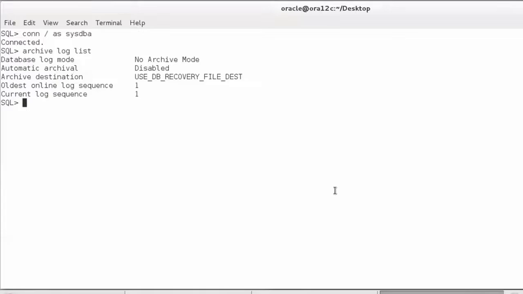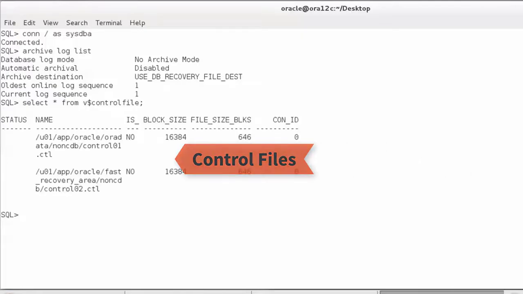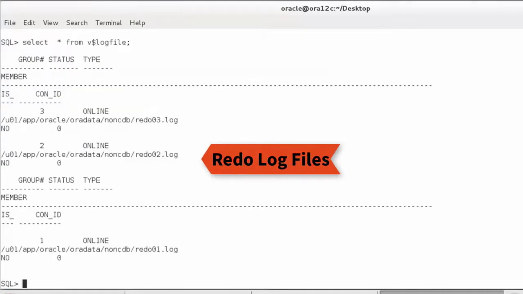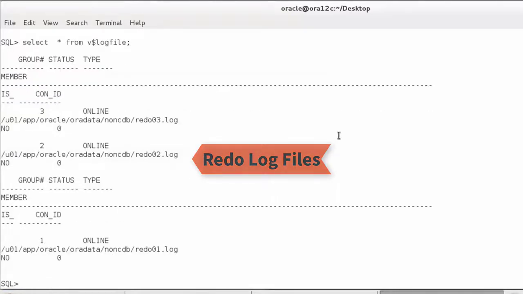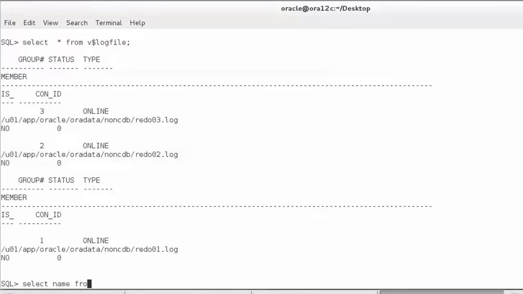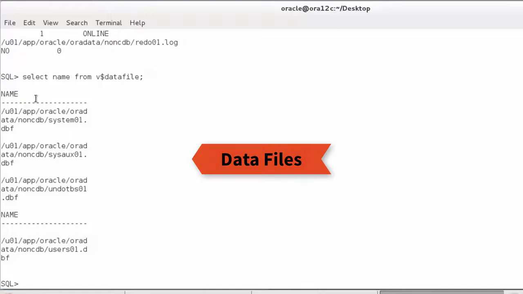First, we will check the location of our files which we need to backup. I'm checking the status of the locations of the control file. This tells us 2 control files are present. Then we will look at the location of the redo log files, and we get to see there are 3 groups with 1 member each. And finally, we will look at the location of the data files. So we see the location where the data files are kept.